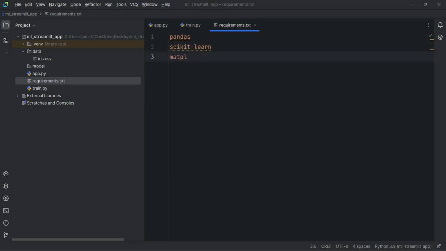Third, matplotlib. Fourth, seaborn. And fifth, Streamlit.